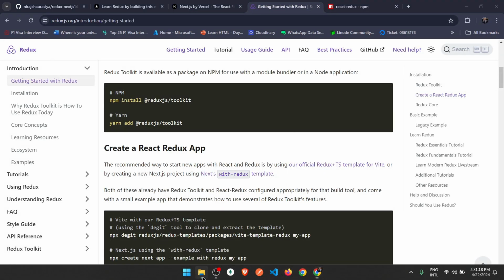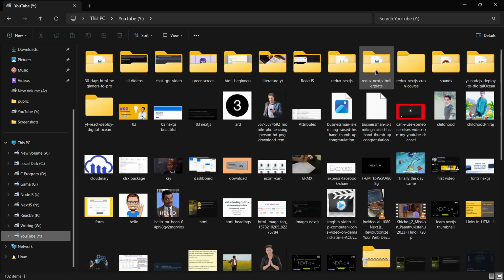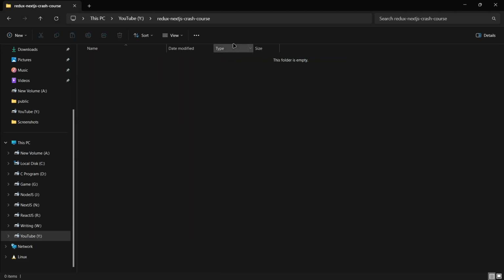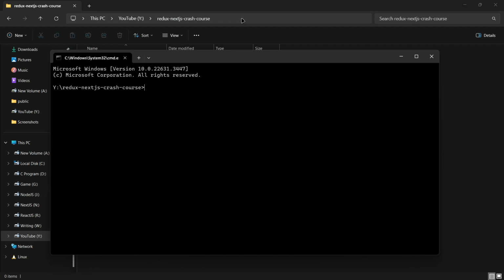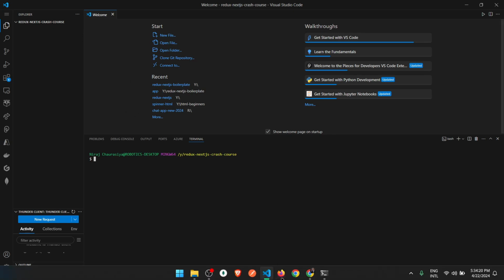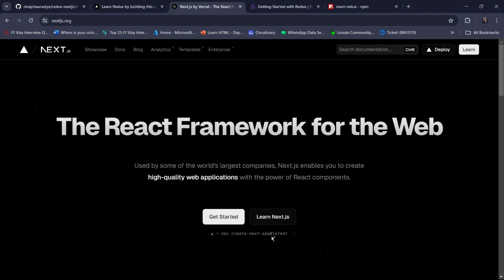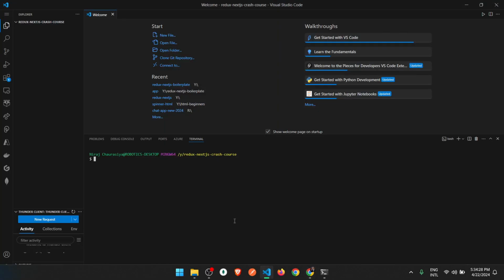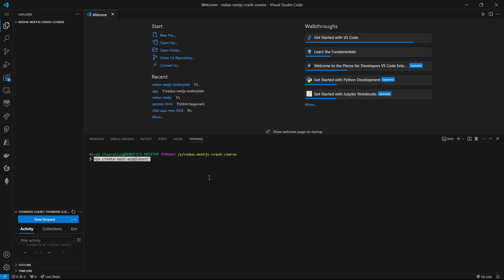Alright, so let me just open a folder. Yeah, and I will just open VS Code here. So as you can see, I'm here in VS Code. Let me come to this Next.js website and just click here and copy this command. After copying this command, just paste it here and press enter. So it just helps us to create a Next.js app.